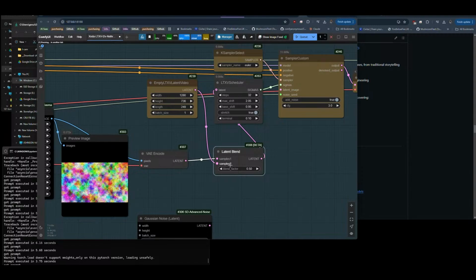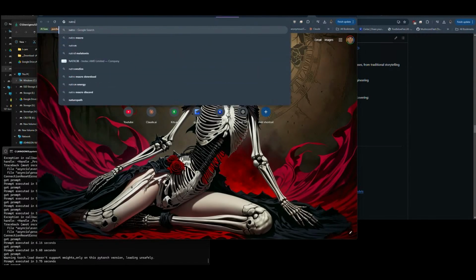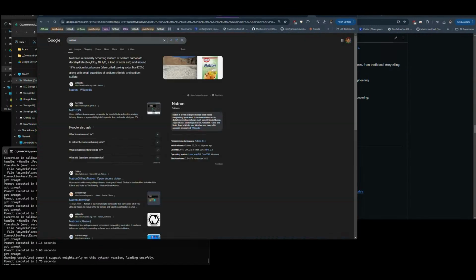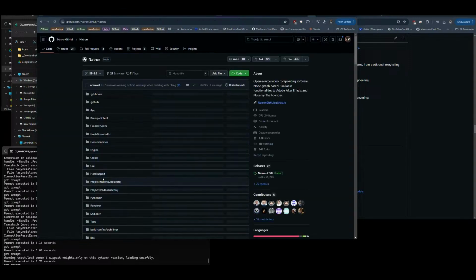Natron color noise. Natron, there you can find many colored noise methods. Let's just look this up. Natron. Open source video compositing software, similar in function to Nuke or After Effects. Natron, node graph.